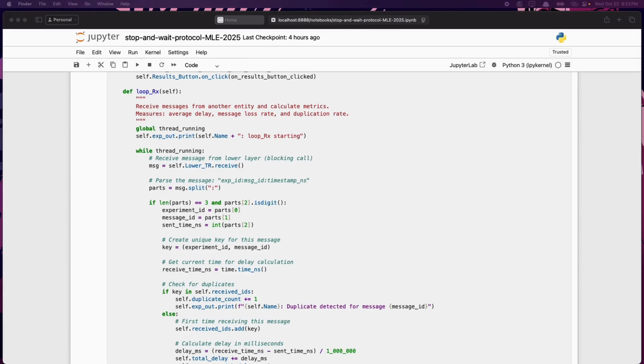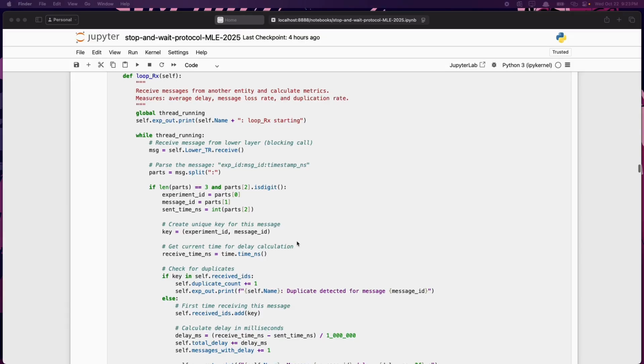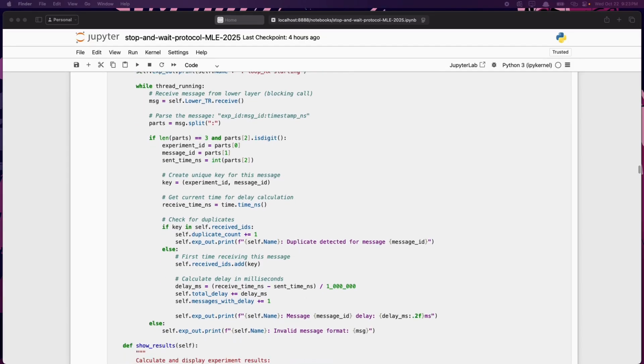To avoid counting any duplicates multiple times, it keeps track of every message ID that's already been processed using a set called received IDs. If a message with the same ID arrives again, it increments the duplicate counter instead of treating it as new. And then valid first-time messages have their delay added to the running total, and their count is recorded to later compute the average delay.